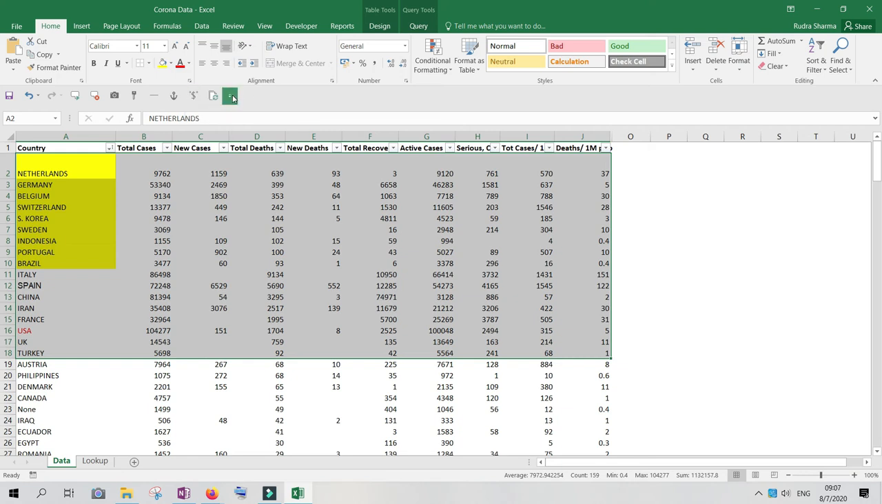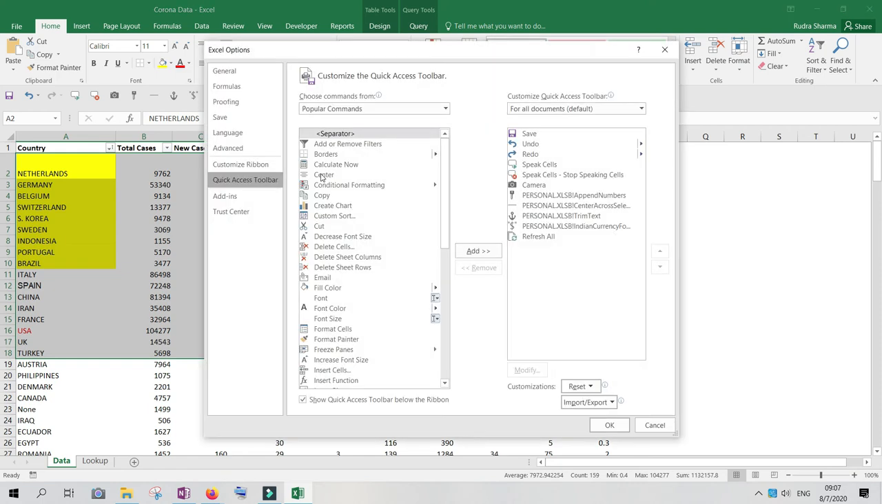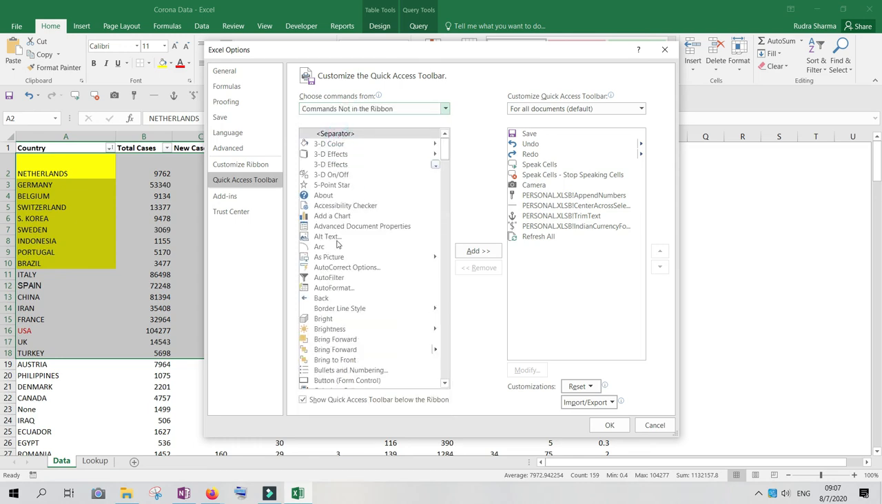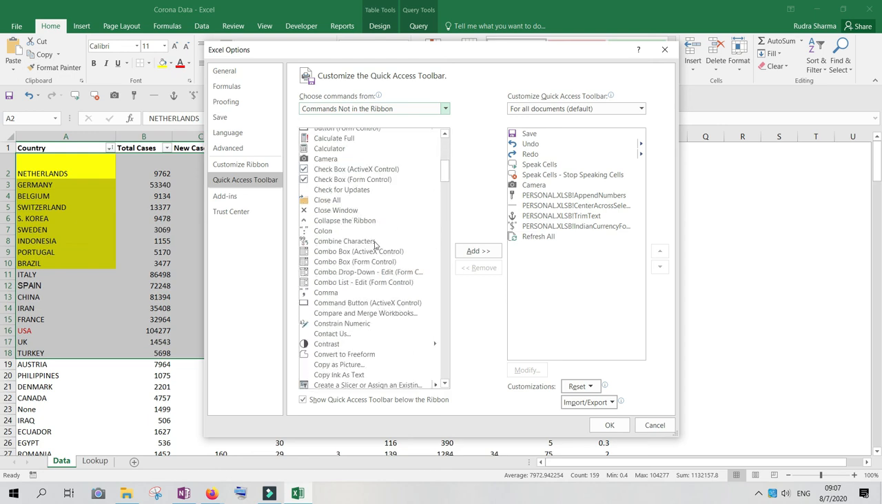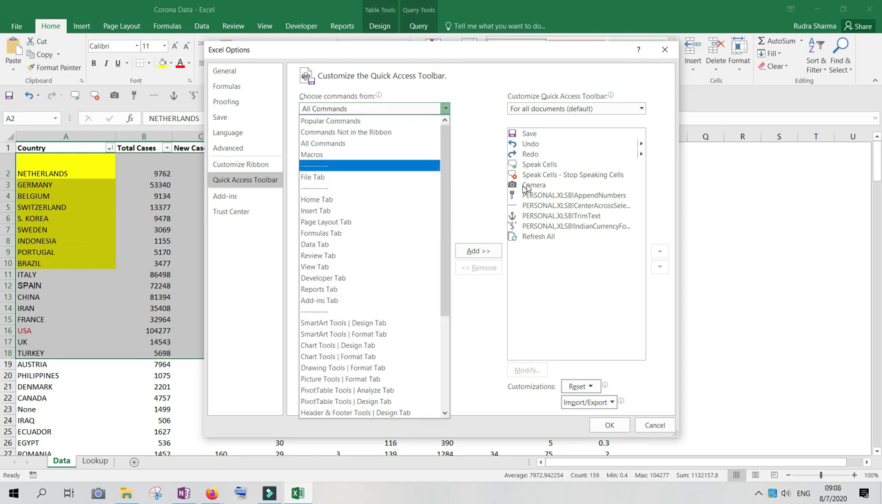Now if you want to add more commands, you have to click here in the drop down, just click on more commands. From here choose popular commands or any options, all commands or commands not in the ribbon. Mostly commands not in the ribbon is good, like if you need something which is not there in the ribbon, you can choose from here. Or you can choose, and camera I have added.